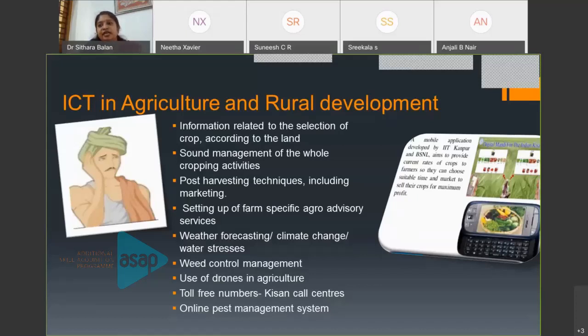In this particular slide, you can see a small shot of a mobile application developed by IIT Kanpur and BSNL together, which aims to provide current rates of crops to farmers so that they can choose a suitable time and market to sell their crops for maximum profit. So this is one form of digital media being used, the TV, for agricultural production.